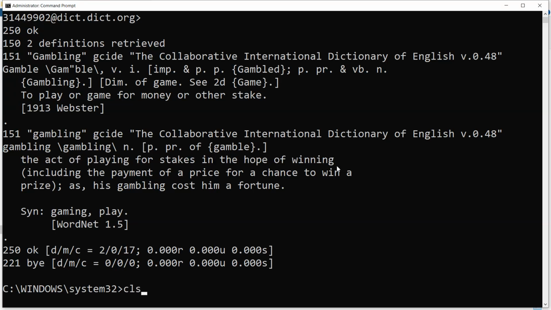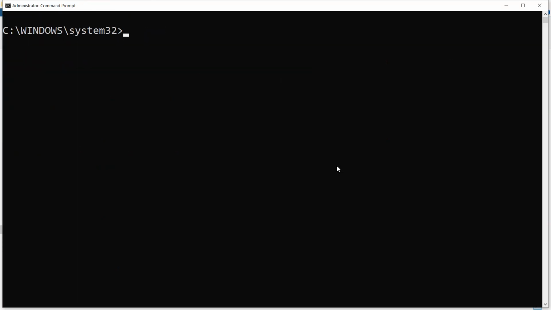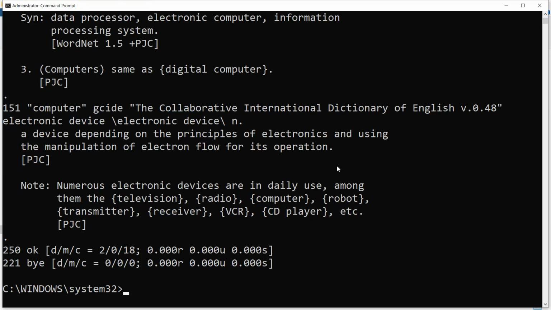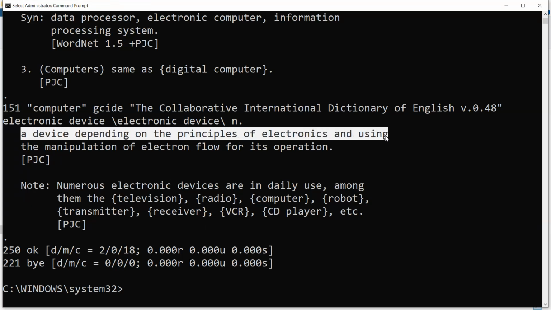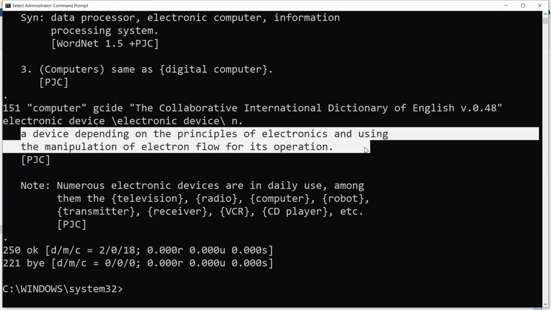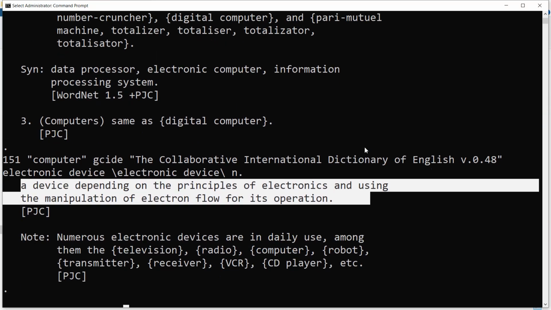So we'll be pressing CLS one more time, and again we will be hitting the curl command, and this time we will be searching for the meaning of a word, maybe computer. I don't know what computer is. So let's see if it can pull the data for the meaning of the computer, what definition they are giving. So computer, here it is giving: a device depending on the principles of electronics and using the manipulation of electron flow for its operation. So that's a digital computer, whatever data it is pulling out.